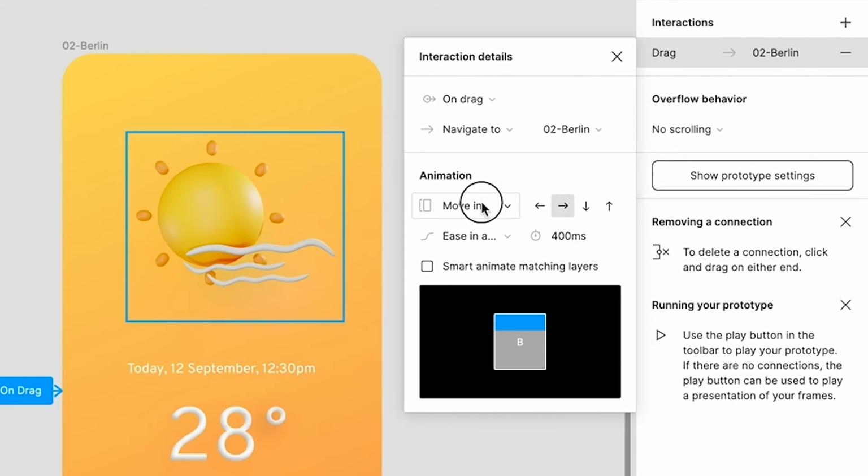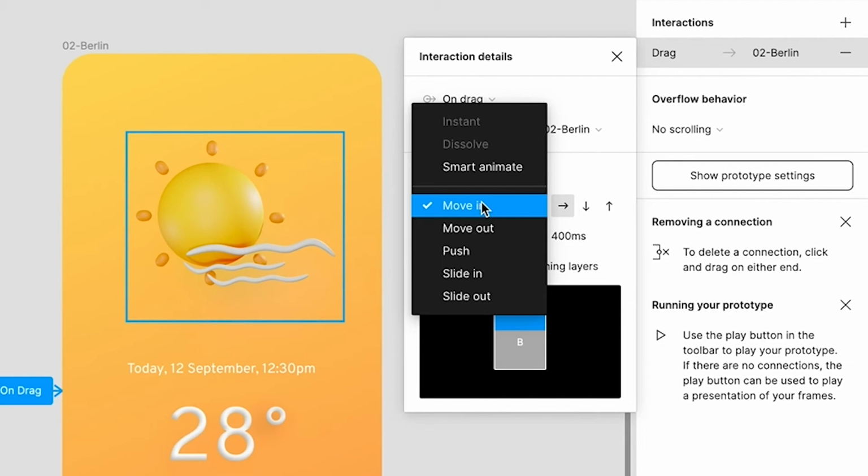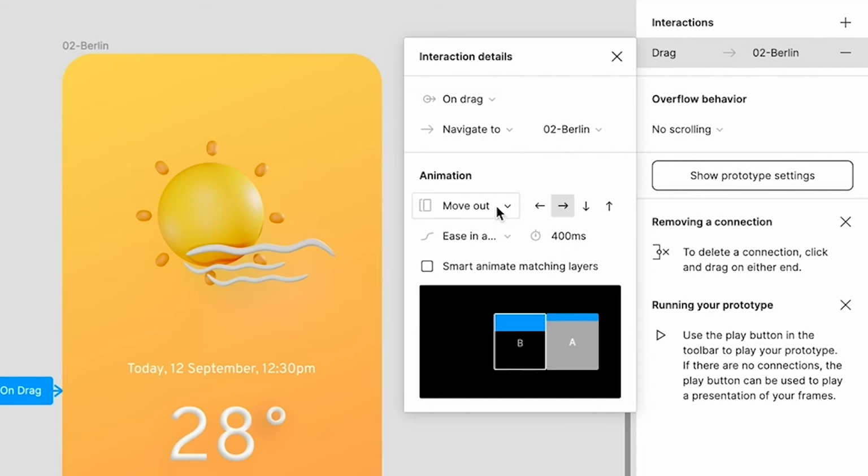Inside the animation panel, we can see a big change here. We don't have instant and dissolve as we selected the on drag option. Now we are left with smart animate, move in and move out, push, slide in and slide out. We're going to talk about smart animate in our next set of lessons. For now, let's focus on move in, move out, push, slide in and slide out. So let's see move in action.